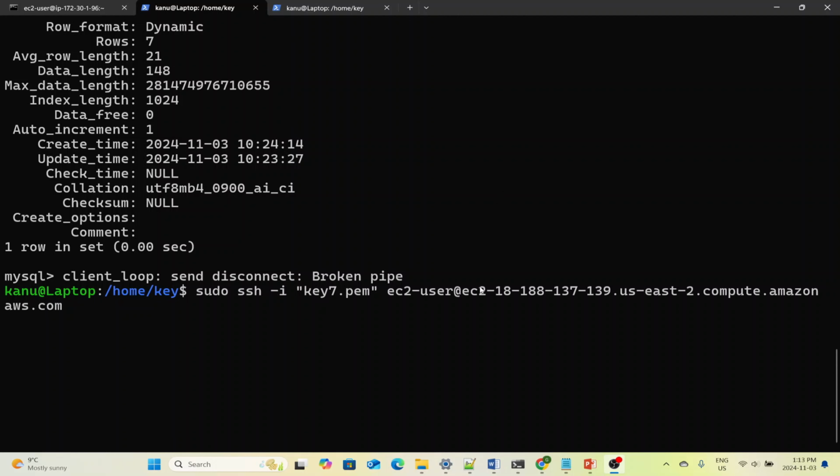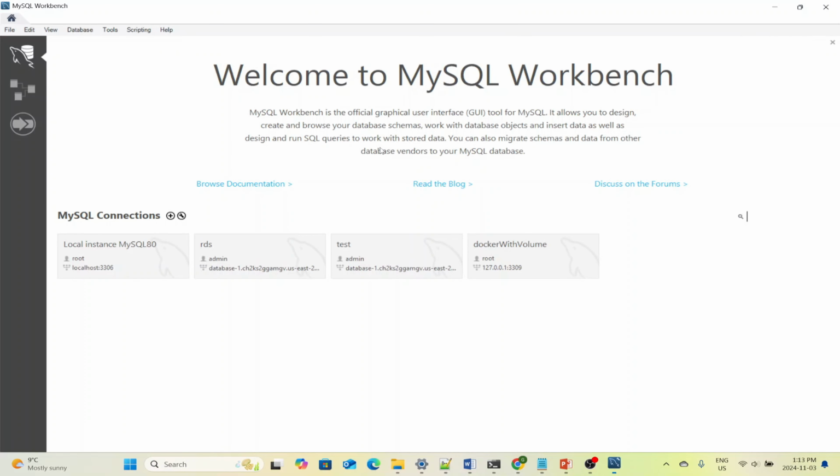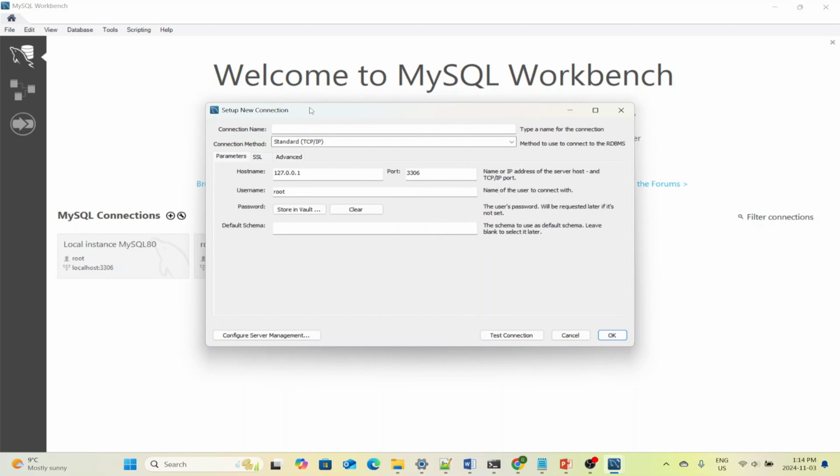Okay guys, in this tutorial I'll just show you how to connect to your MySQL server from Workbench. In the workplace, a lot of times a lot of users are going to be using Workbench, so we should know how to connect to our remote servers using Workbench. So I'm going to open up Workbench, and it's pretty easy to download this.